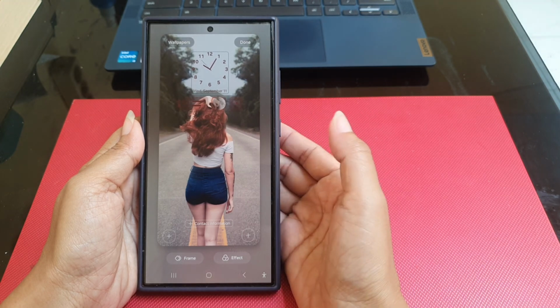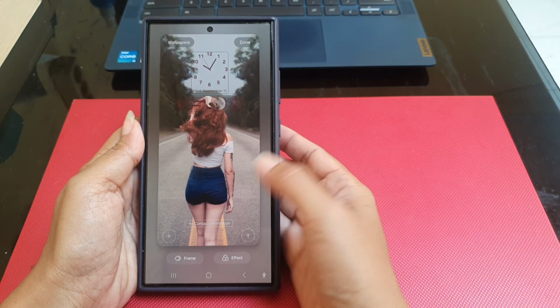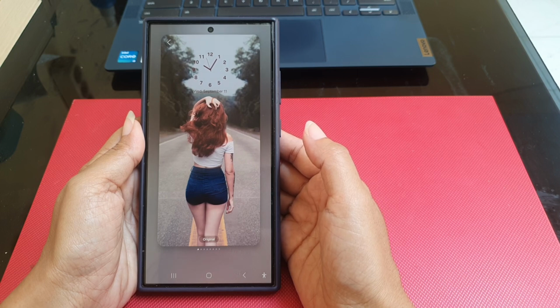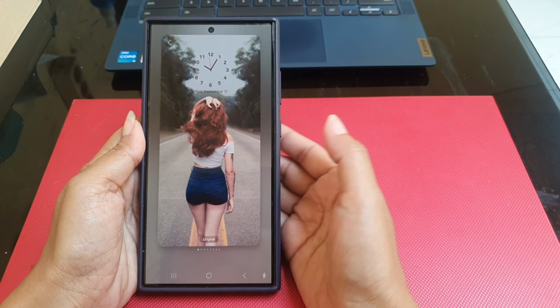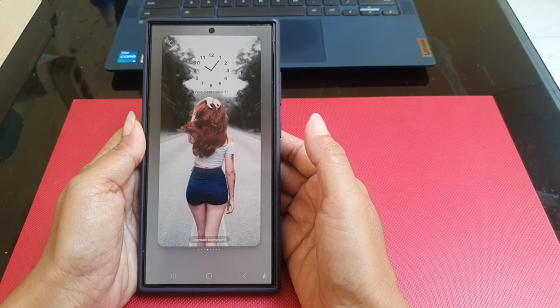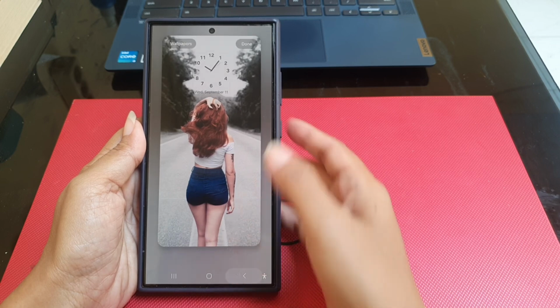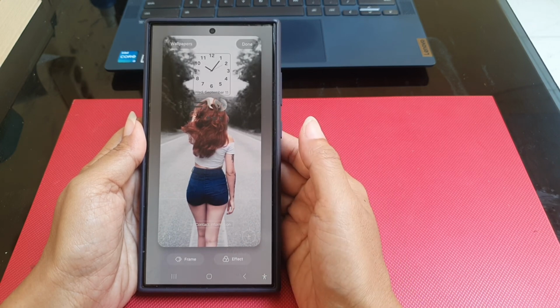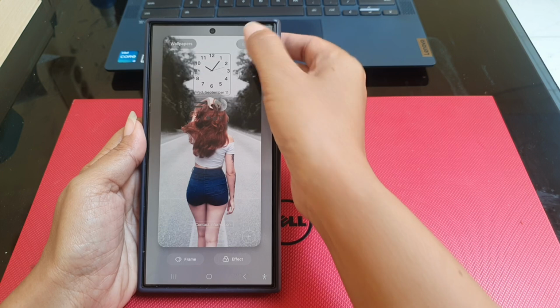Now tap the effect button at the bottom of the screen. Swipe the screen to the left until you find the grayscale background effect. Tap the back key and then tap the done button to save the change.